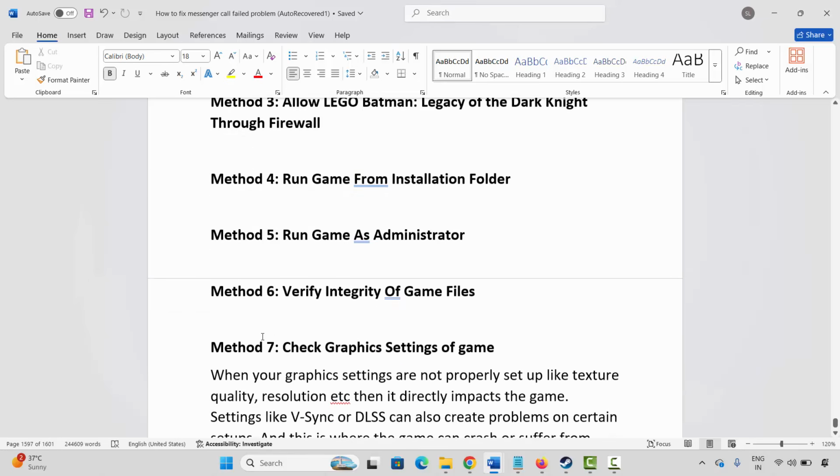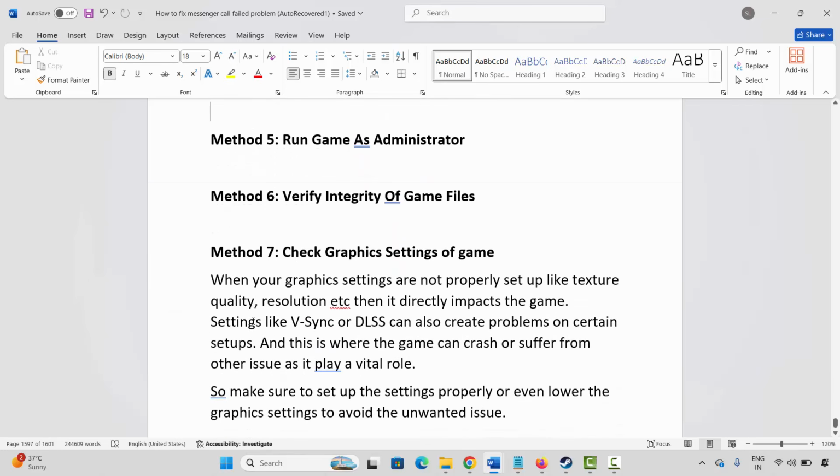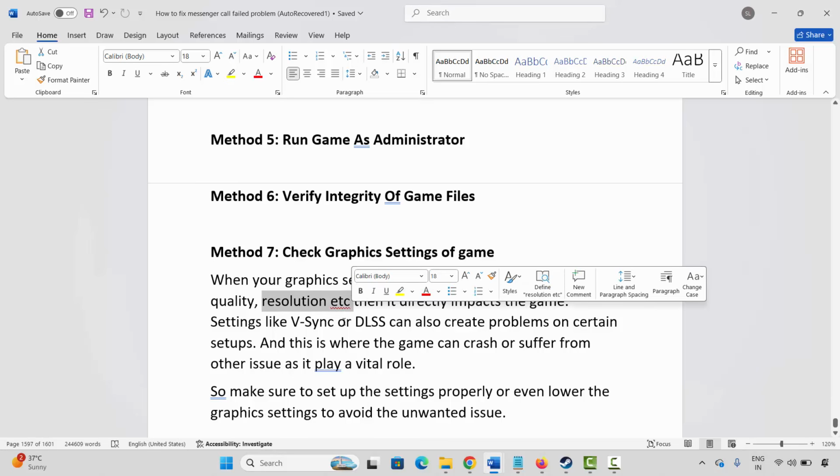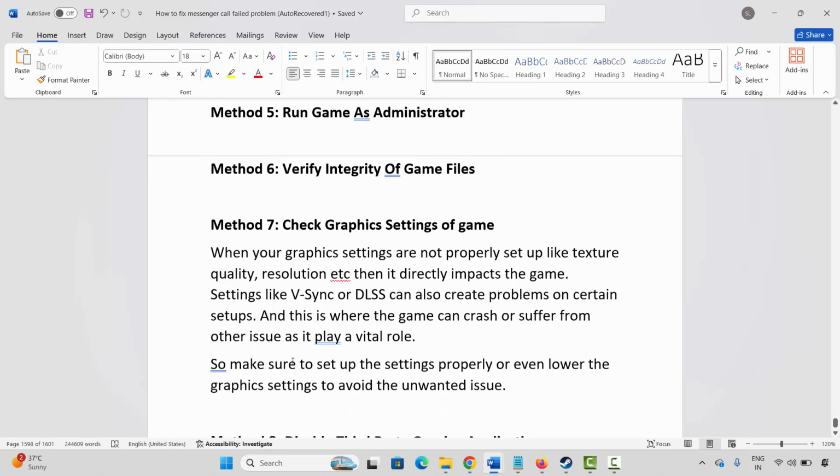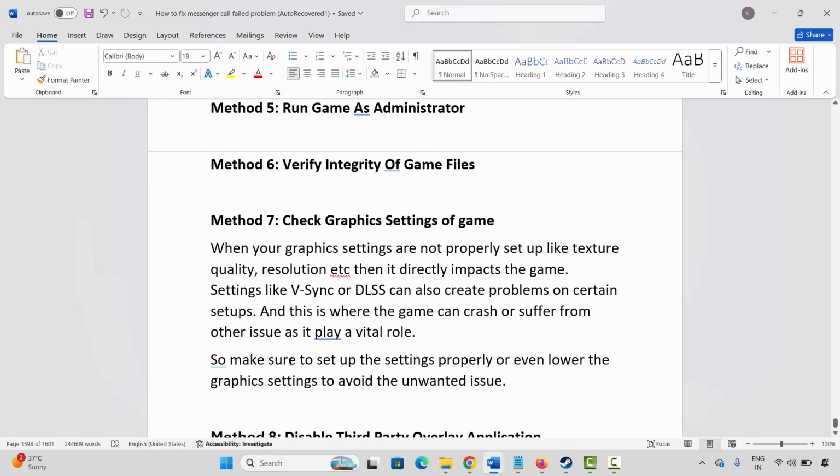Next is to check graphic settings of the game. So when graphic settings are not properly set up, like texture quality, resolution, etc., then it directly impacts the game. Settings like VSync or DLSS can also create problems on certain setups, and this is where the game can crash or suffer from other issues. So make sure to set up the settings properly or even lower the graphic settings to avoid any kind of unwanted issue.